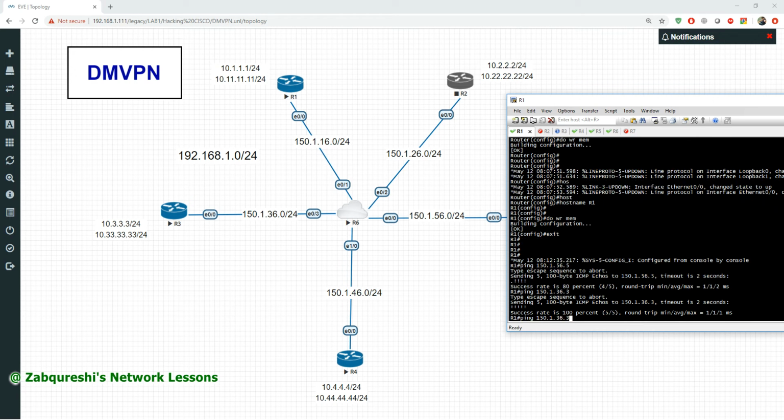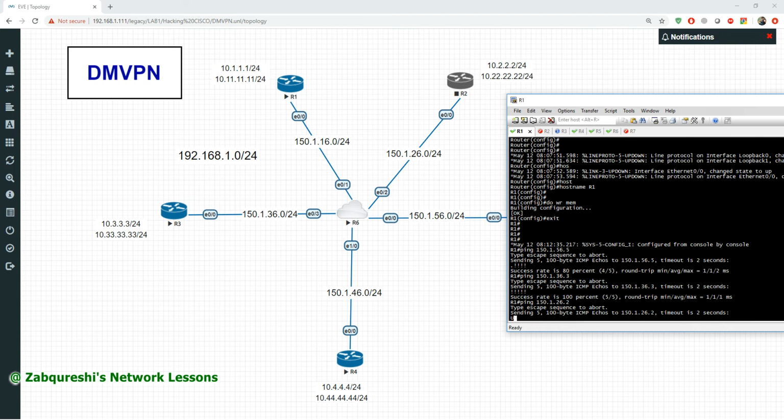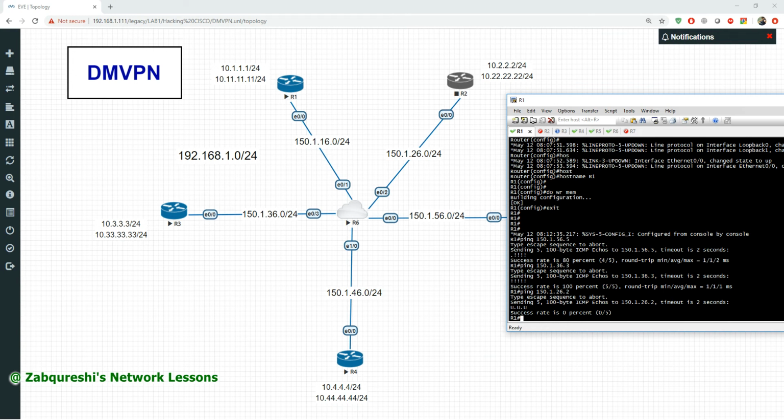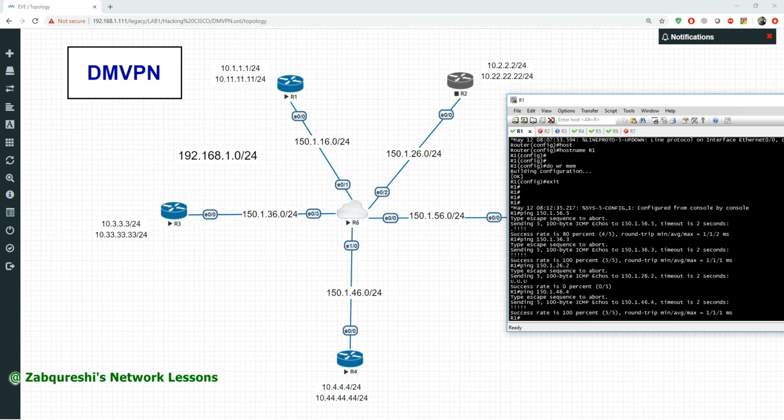So R3, and then 26.2 reachable. Okay, 1.26.2. R2 is not reachable because it's shut right now. And 46, right? 46.4 should be. So yeah, this is the basic requirement, right? All the public IP should be reachable. So let's begin and let's do the configuration.